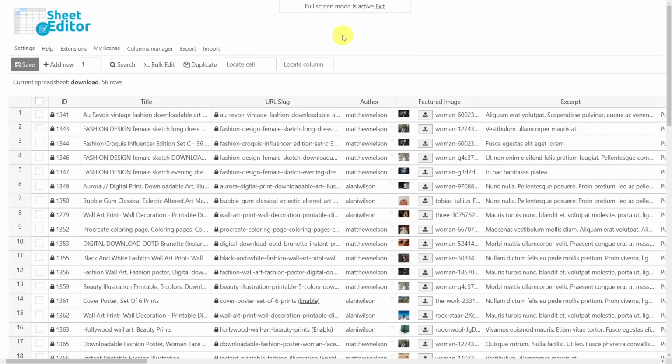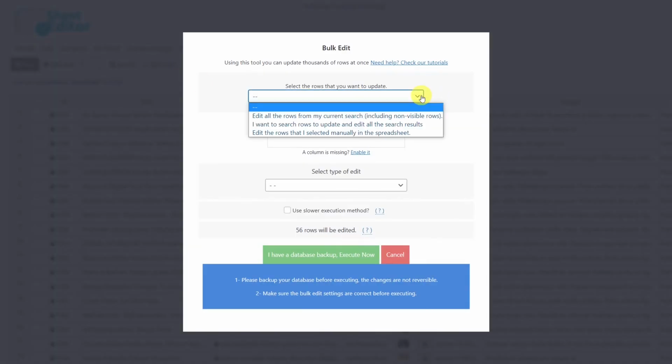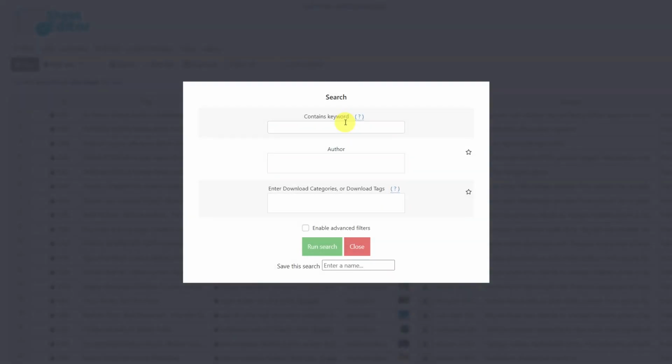Now let's see how we can add the same featured image at once. To do this, we'll open the bulk editing tool. Once the tool is open, select the option that fits the rows you want to edit. In this case, we'll select this option to show you how the search tool works. Now you'll see that you can search for your products by keyword, author, categories, tags, and you can even enable the advanced filters to have more search options.